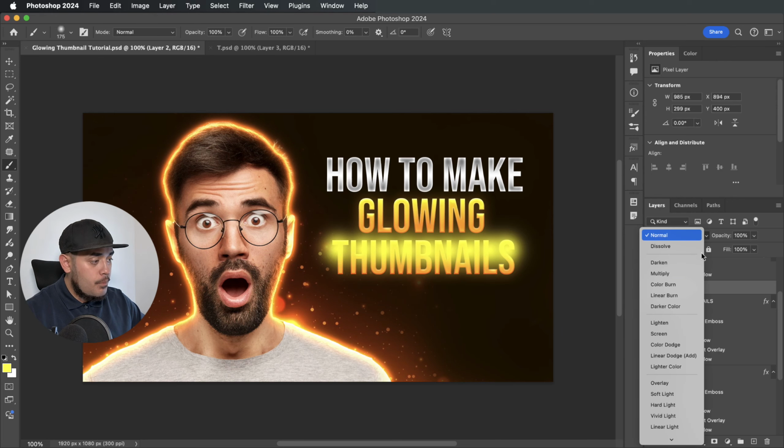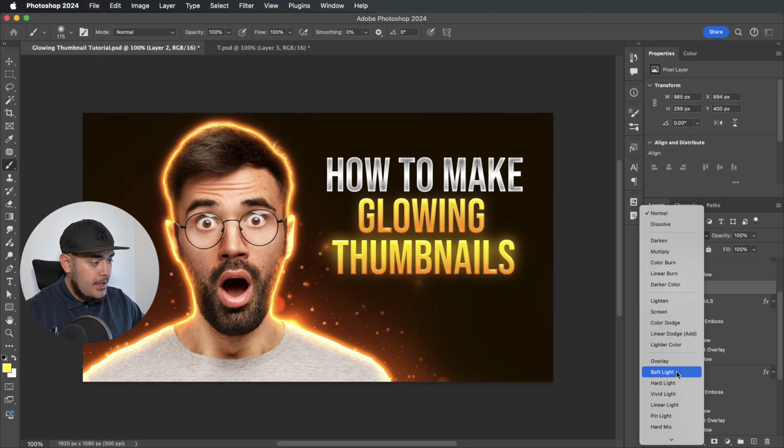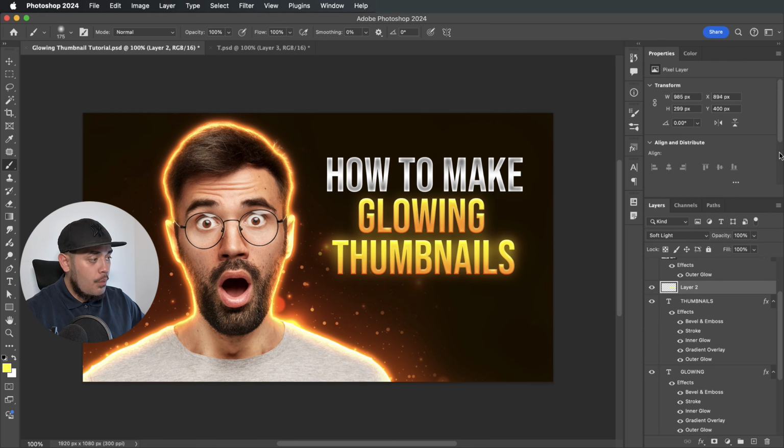Then let's go to the blending modes and change the blending mode to soft light. What we can then do is decrease the opacity to something like 60%. Now for the text above, I'm just simply going to do the exact same thing. So just lightly tap over the top half of the text.